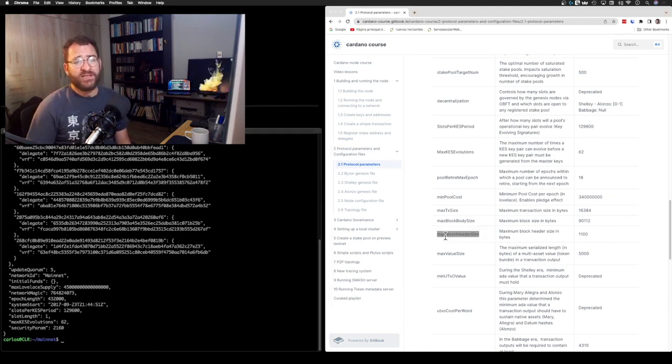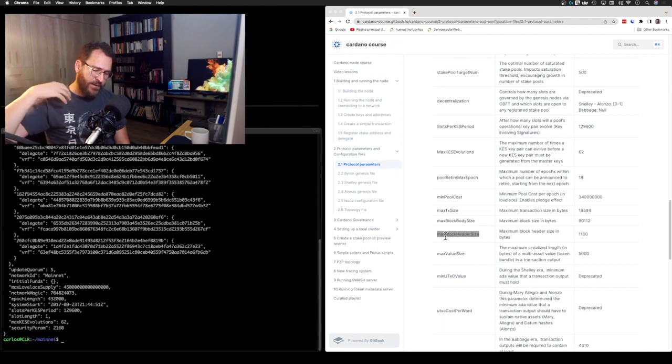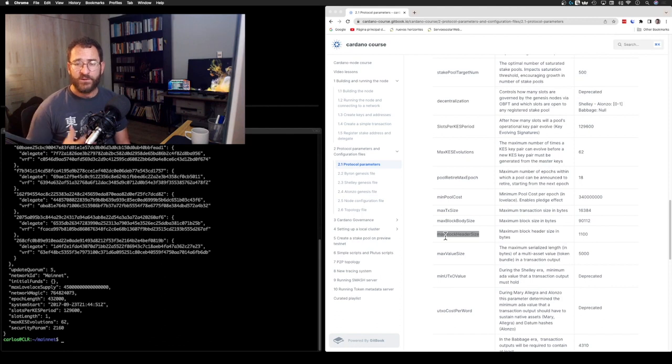Max block header size. Every block has a header. That is the first thing that a downstream node will ask for: can you pass me that header? And this has to be very small so that it can be inspected quickly and transferred quickly. Its maximum size is 1100 bytes.